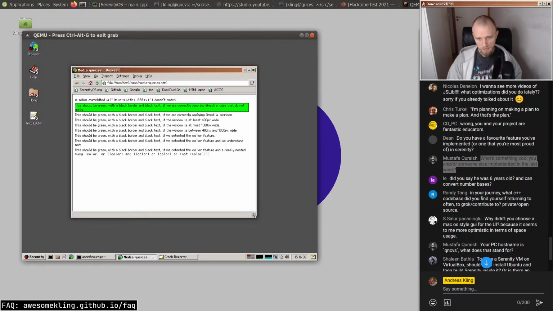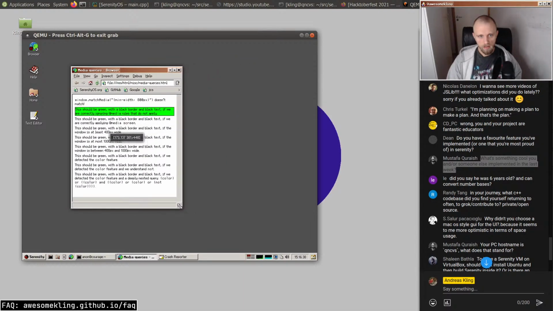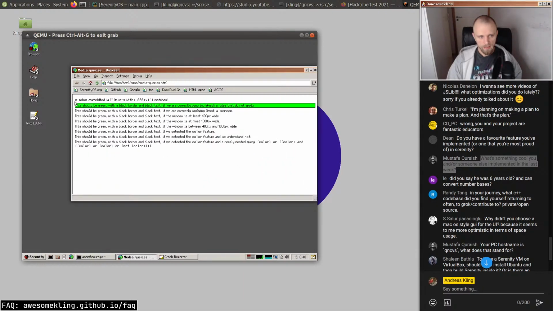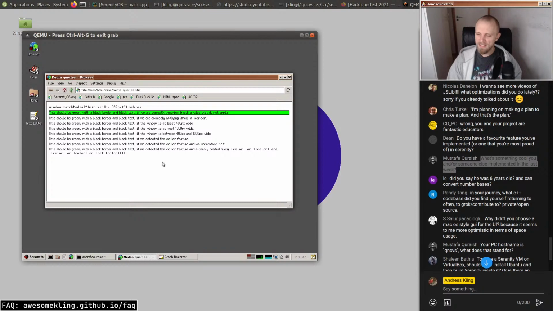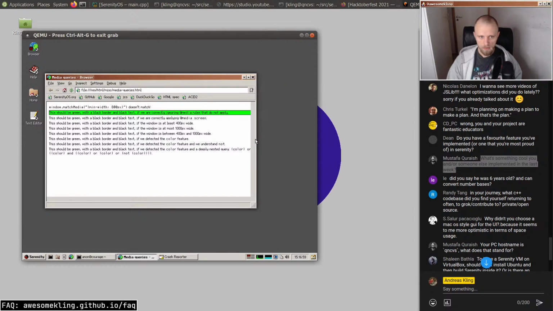So Sam has been working on media queries. And this test doesn't all pass yet, but the top line here says that it's running a media query, and it's checking if the width of the window is 800 pixels minimum. And you can see that it currently matches because we're wider than that. But if we make the window smaller, then it no longer matches.